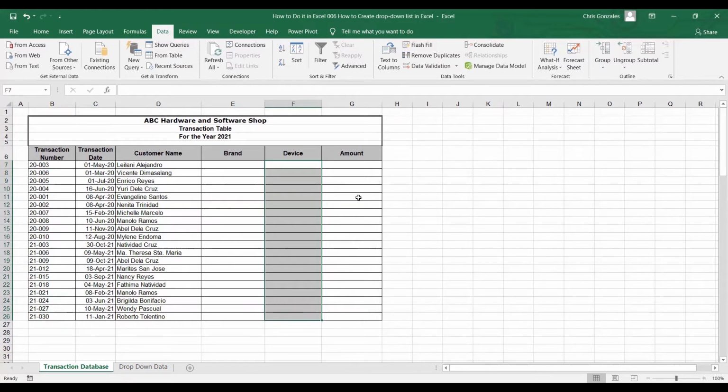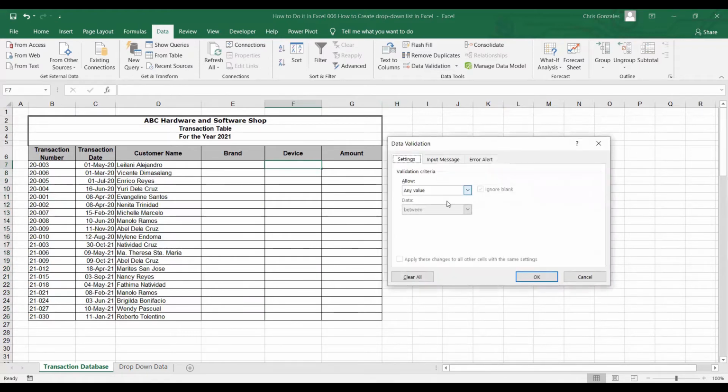We can apply a dependent list when you click on a cell. Let's start with F7, Data Validation. Now for Allow, select List. For the source, type equal INDIRECT, open parenthesis, and select cell E7.